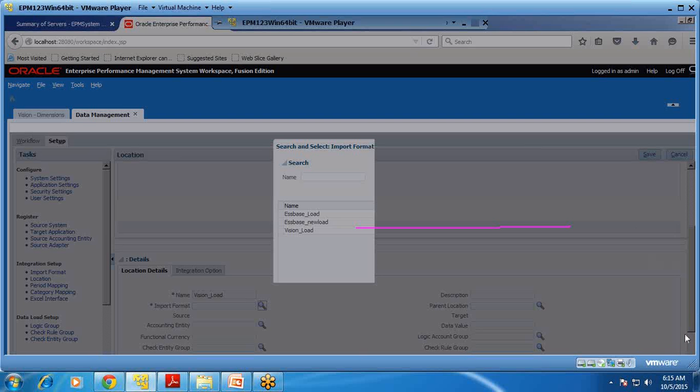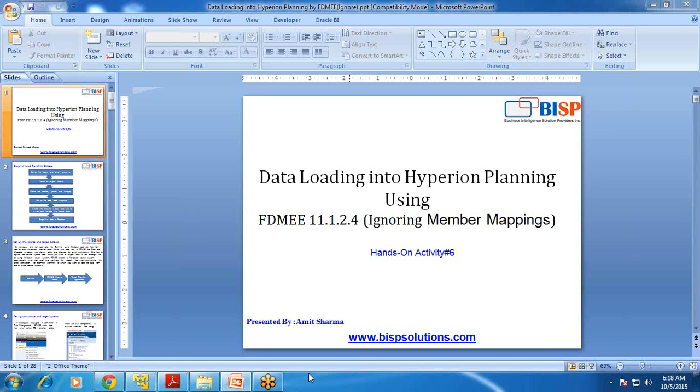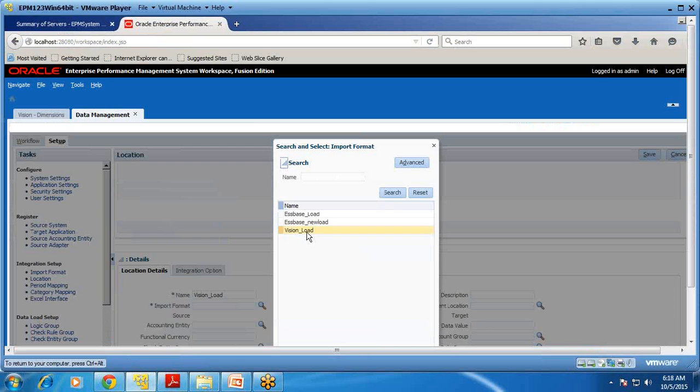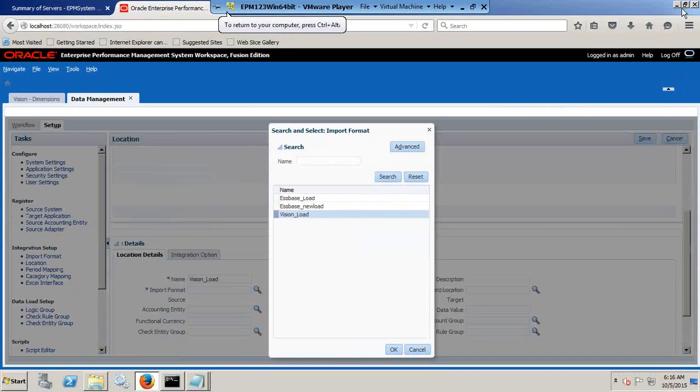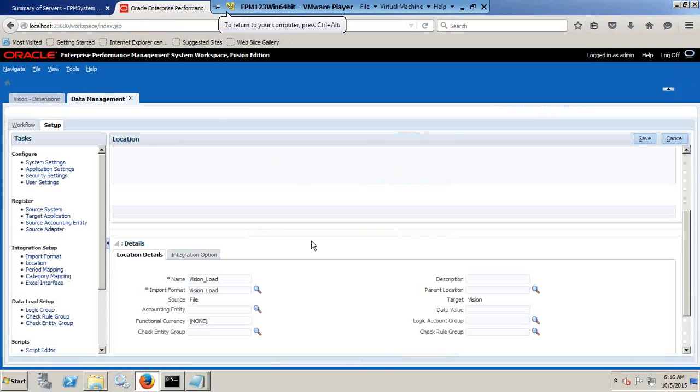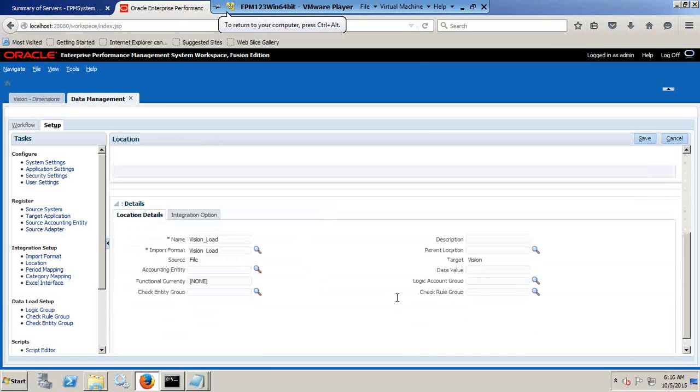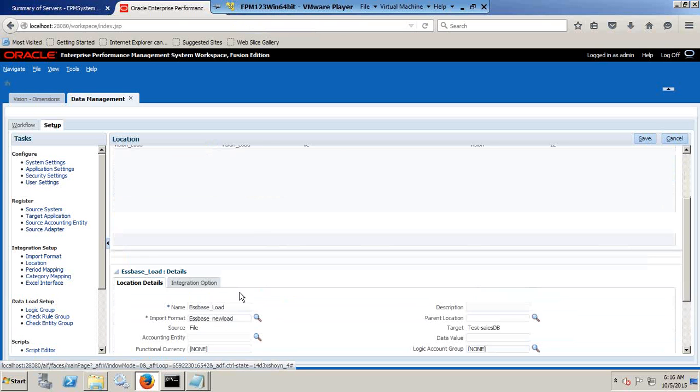Sometimes it's a little slow. It takes some time. Okay, it was stuck, so I select vision application here and click on OK. Right, in a location, now we can keep all the options default for now. We'll go by the default option as of now.